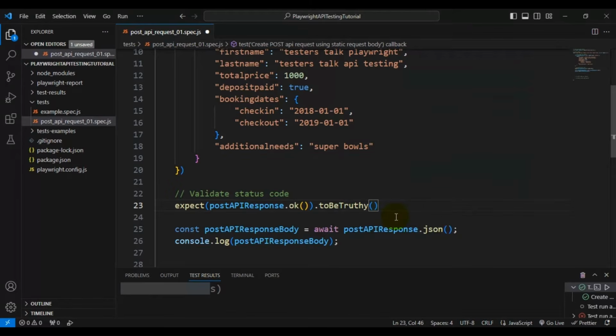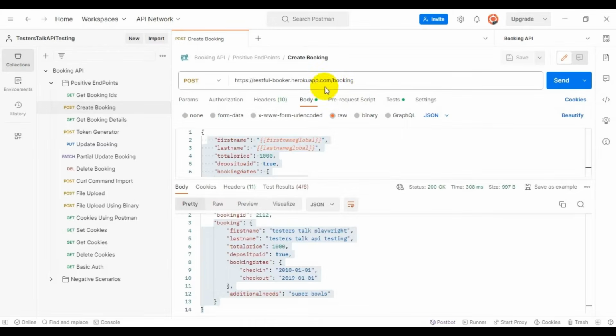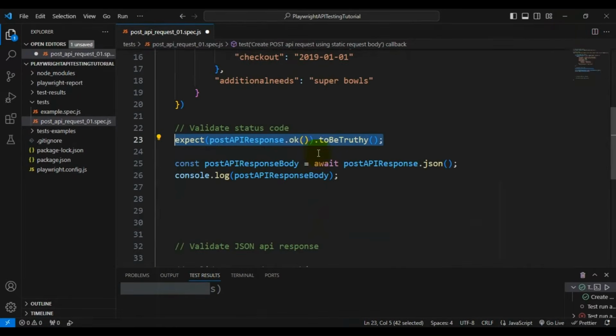That's it. So basically this gives us the API response, and we are checking whether this particular value is truthy or not. By using this statement, we can validate whether this particular API is returning an OK status or not. In a similar way, we can even validate the status code as 200.